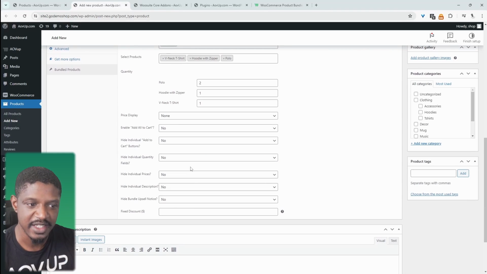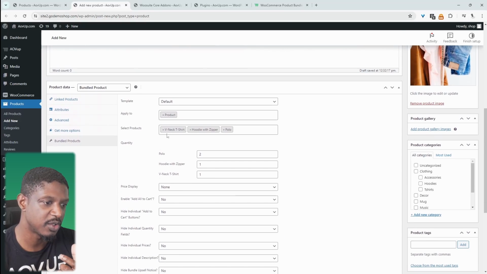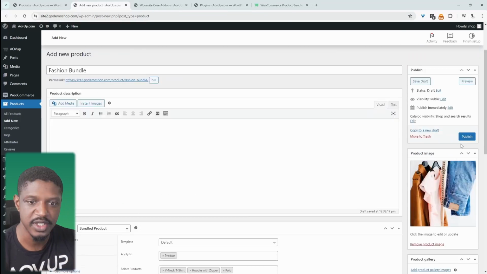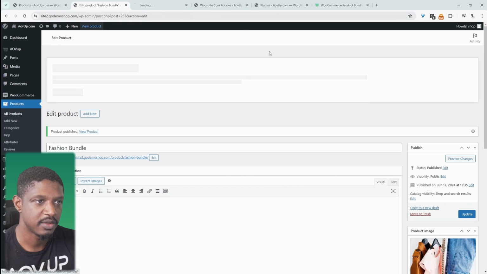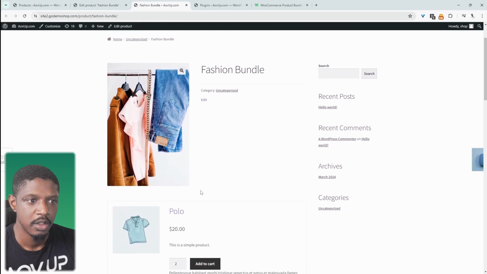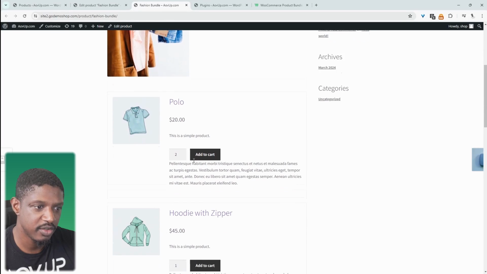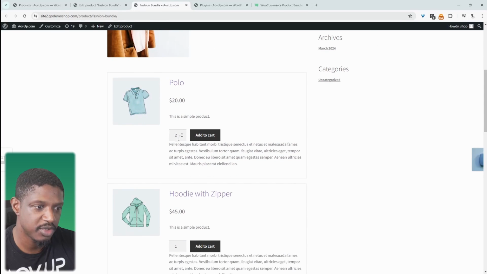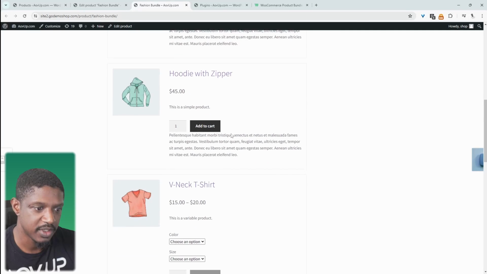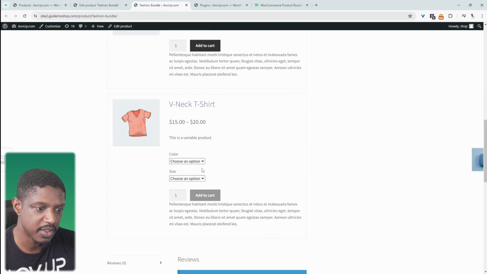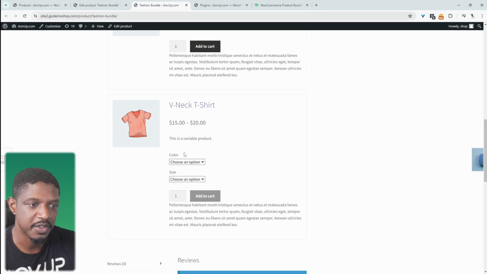I'm going to leave it as it is now, and we're just going to hit save changes, and we'll have a look, and then we'll come back and fine tune the settings. And so we're going to hit publish. All right, so let's hit view product. Okay, so this is our fashion bundle so far, right? So we've got two polo shirts, so that's already pre-selected with the quantity being two, and one of this, and here we can actually choose the variation as well. If you're using our variation swatch plugin, then the swatches will display here instead of this drop down selection.